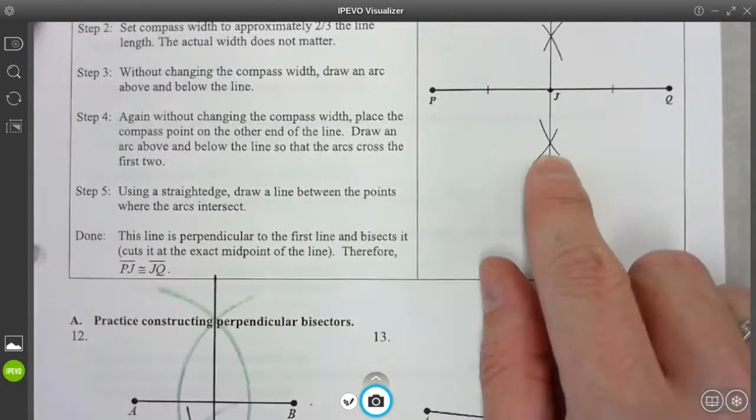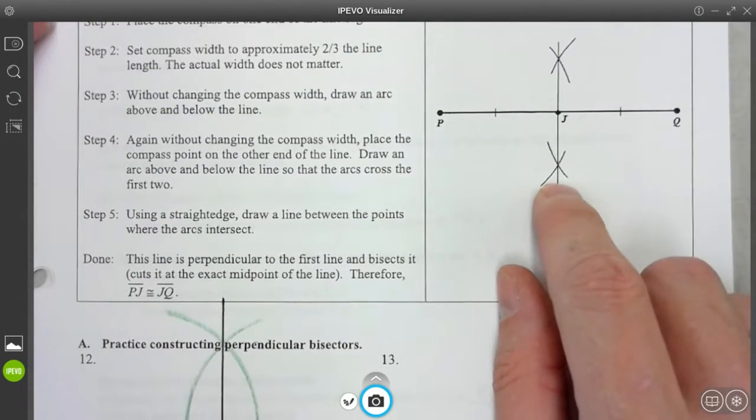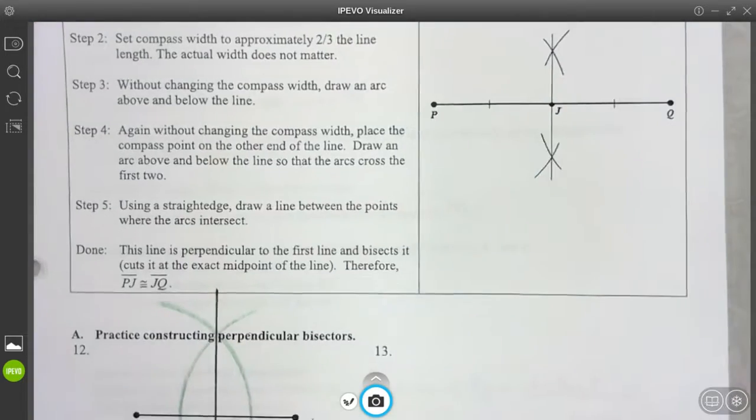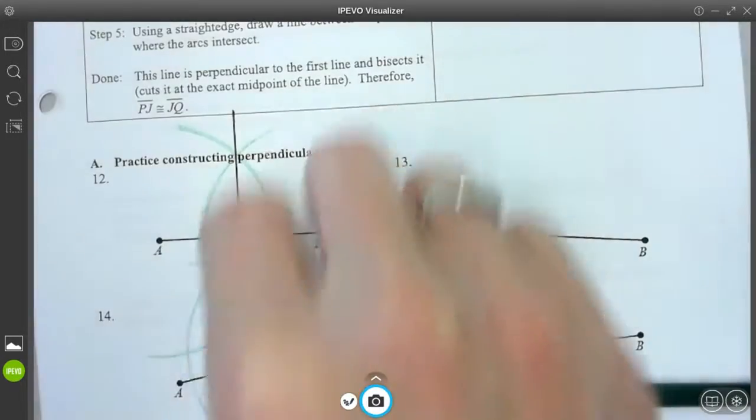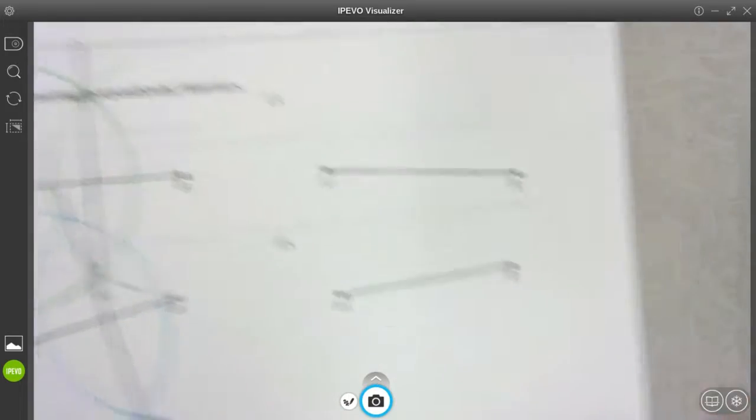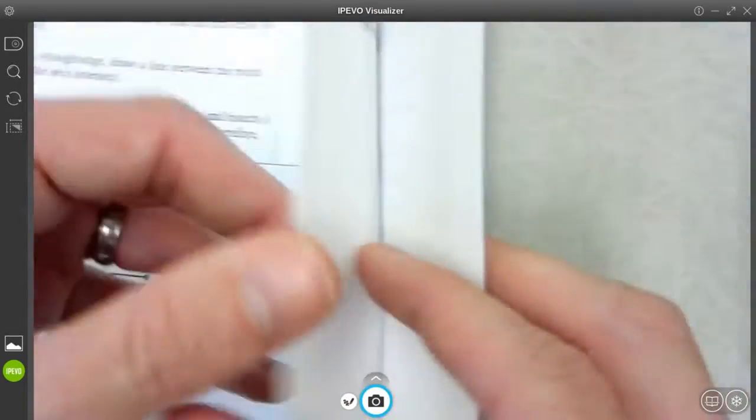Notice here, they didn't do full arcs. They only put the little marks. If you prefer to do that, that's fine too. You just lift your pencil up. Instead of going all the way through, you just pick your pencil up. That's all. So some people like doing that, a few less marks on there.